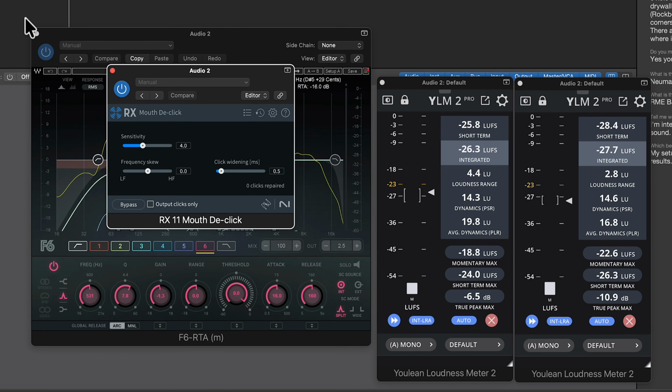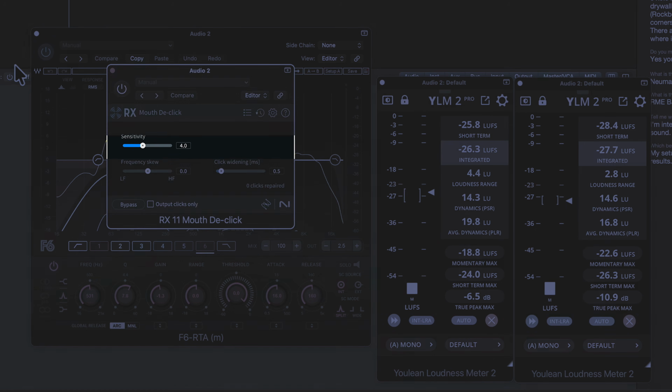I'll do before and after, with and without the Mouth Declick, okay? So here's the processed without the Mouth Declick, and then we'll play it again with, and listen to the difference.